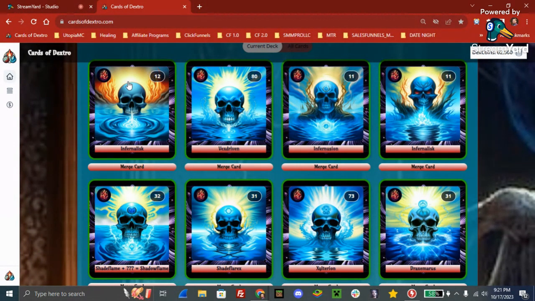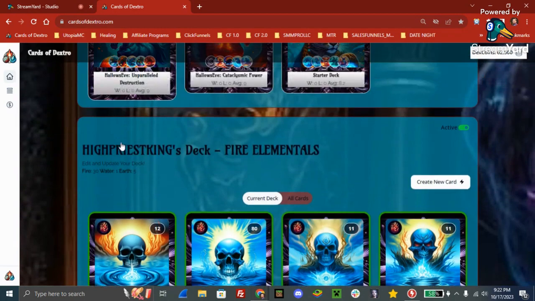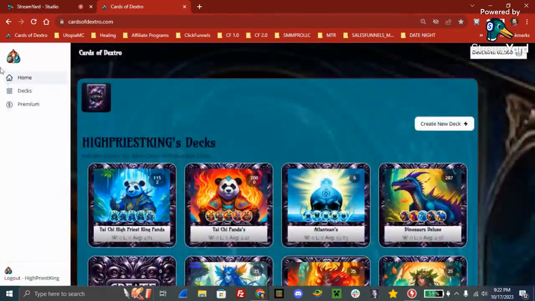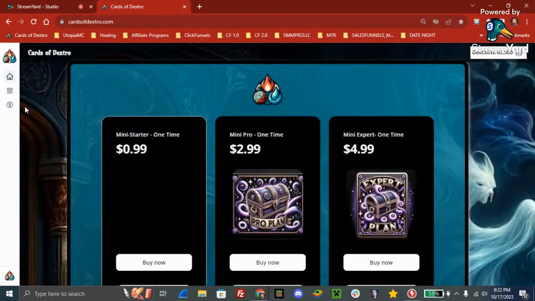Now we need two level 12s to make a level 13, which means if you're trying to make a level 100 card, you need two level 99s. So you can merge two level 99s together to make a level 100 card. So that's Cards of Dextro in a nutshell, leveling up your cards, battling other players. It's still a brand new game, so I highly recommend you guys check it out.